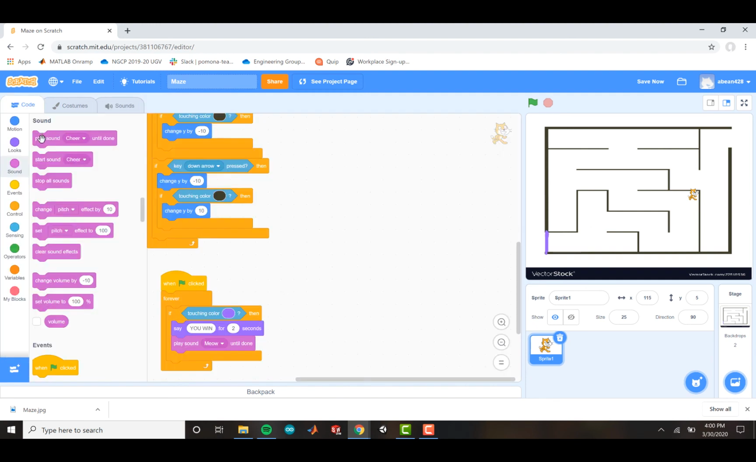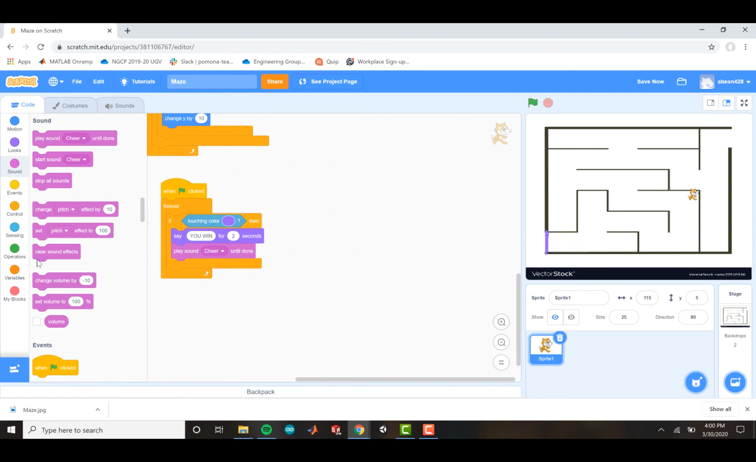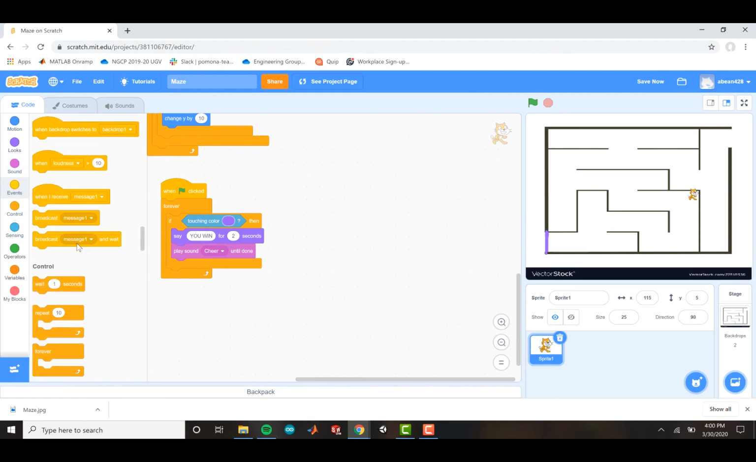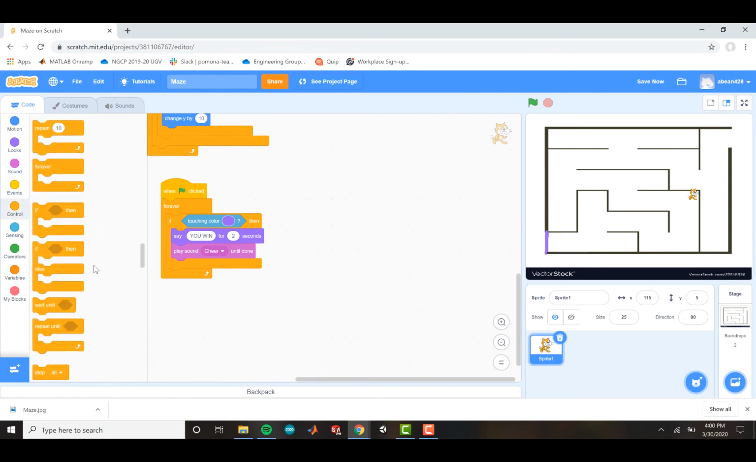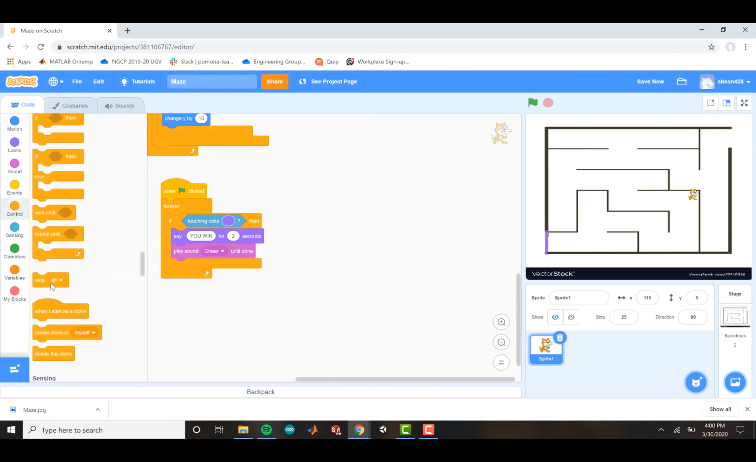So let's go back to our code. So instead of playing the meow sound, we're going to play that cheer, right? And we're going to be ending the game, right? Once I finish my game, the game must end. So how do we set that up? Once I complete my maze, I have this cool stop all block that I will put inside after I complete my game. So once I finish my game, it will say you win, play the cheer, and then just end my game. So let's go ahead and see how that looks.